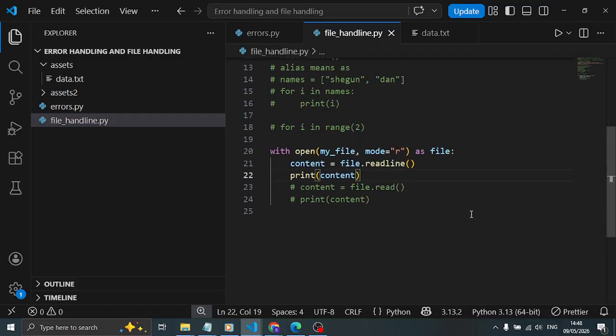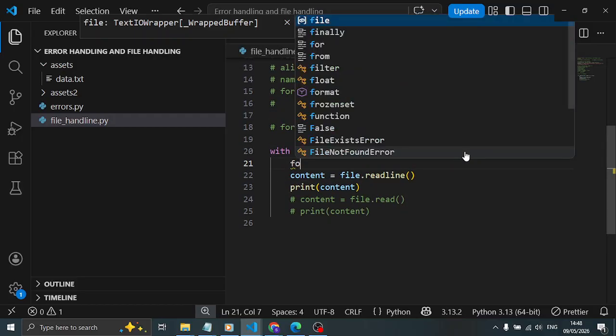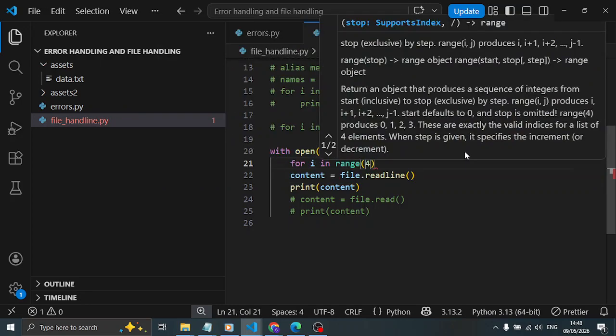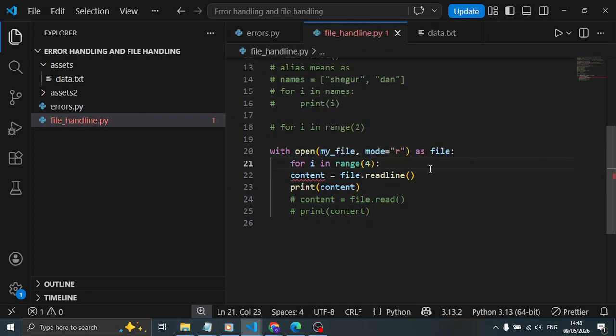So in here, I can now say for i in range, remember I want to loop 4 times, right? So all these things that we have here, I'll just make sure they are indented inside that for loop. You can see, right?